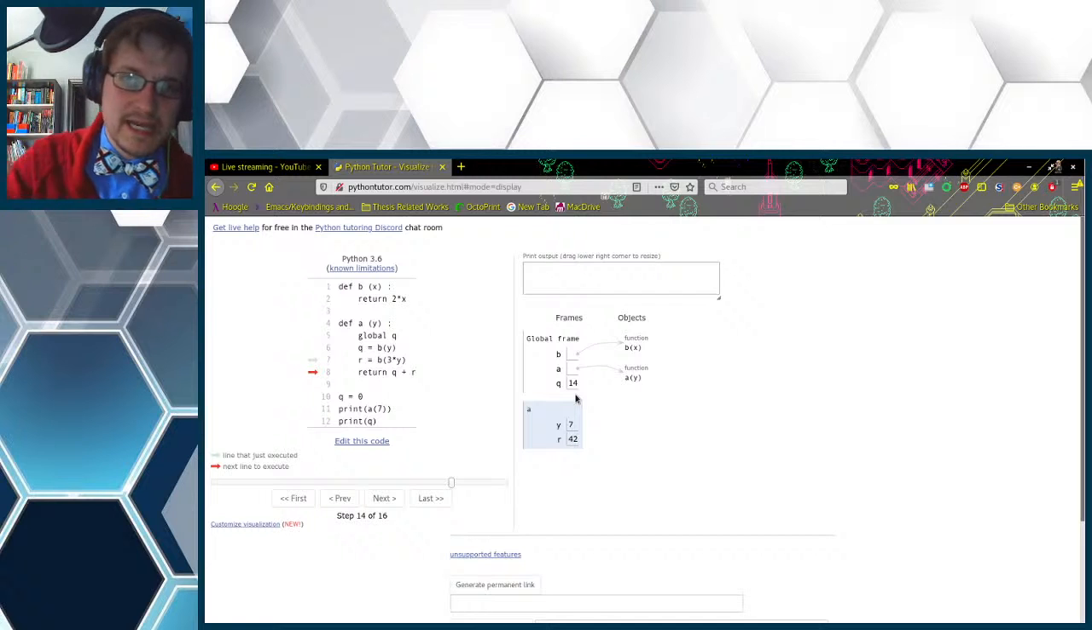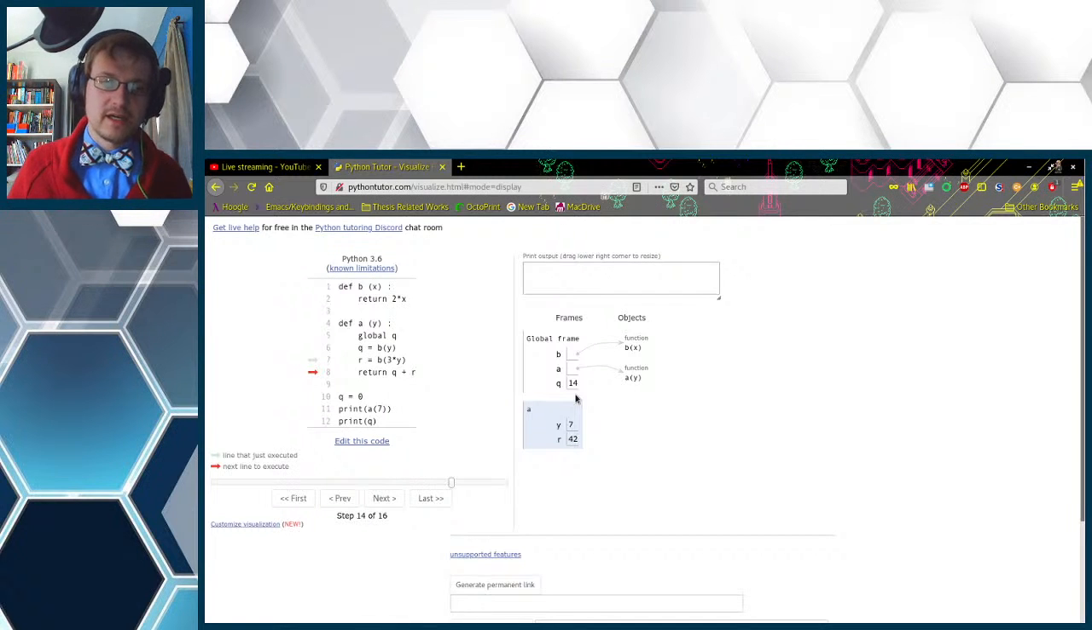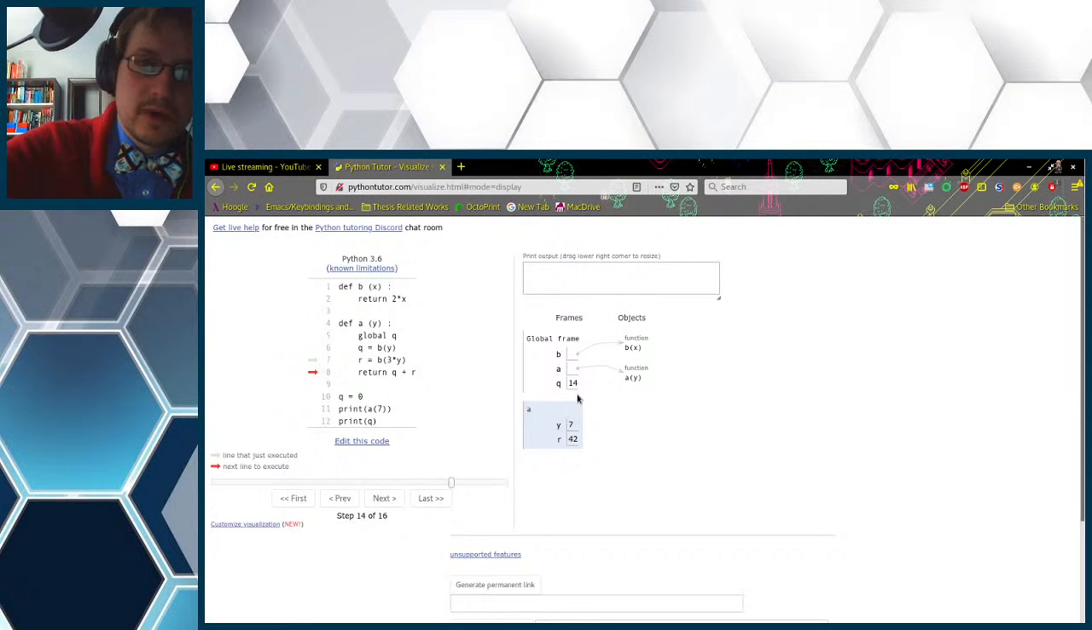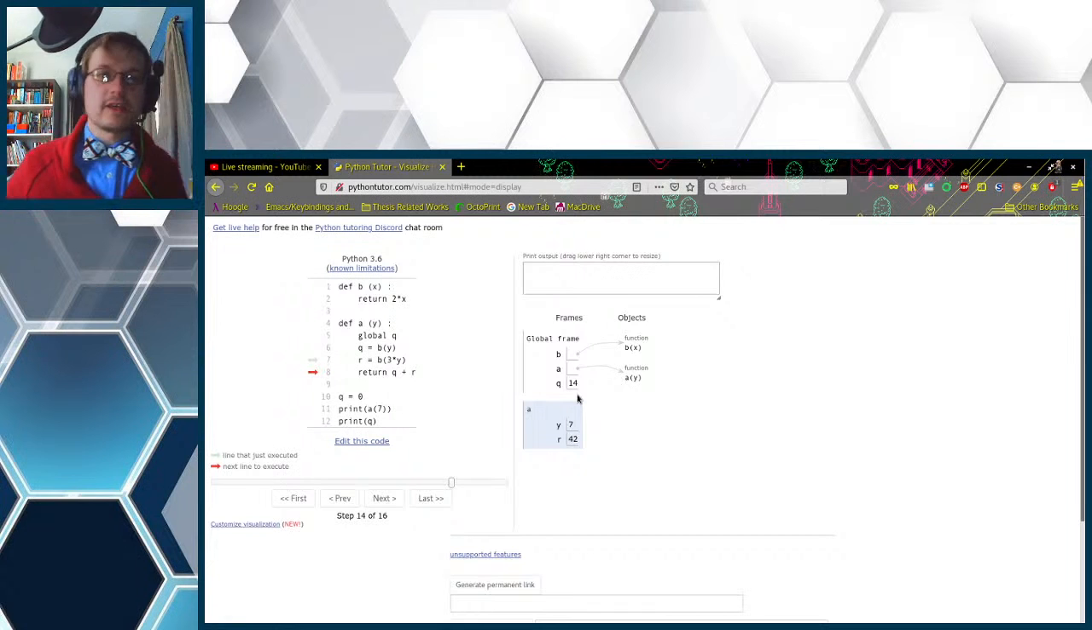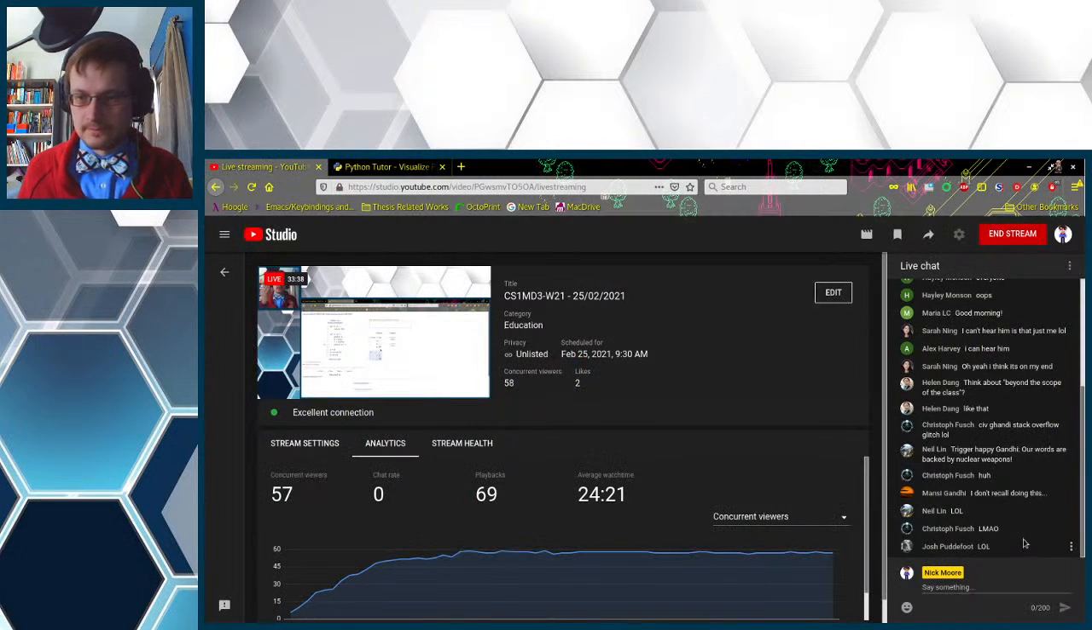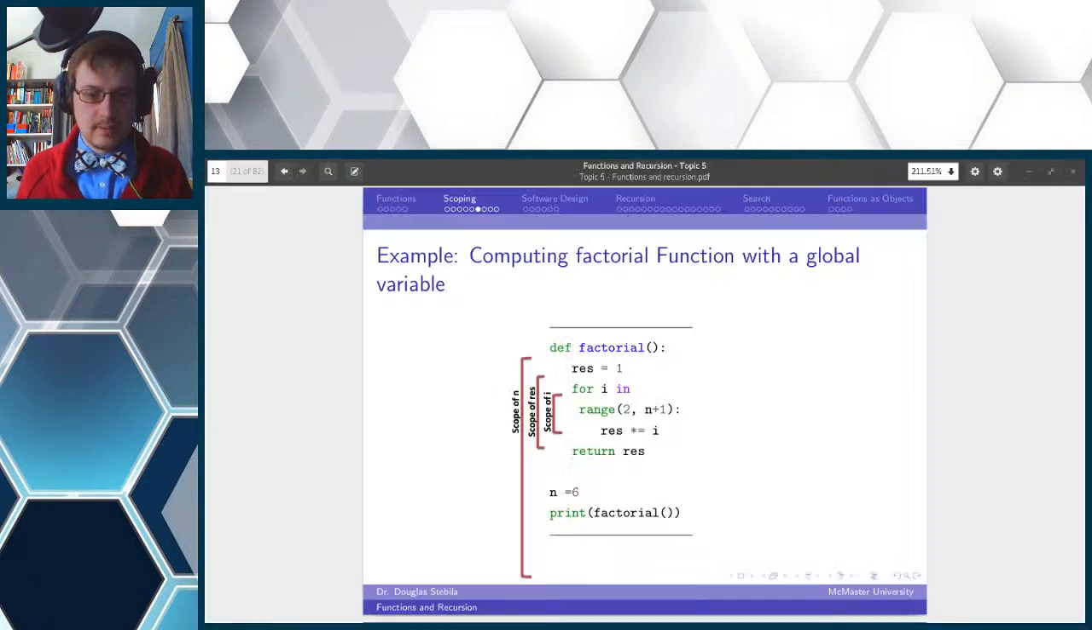So that's how you would access global variables within Python functions. You have to give yourself explicit permission to use global variables. In general, it's not a recommended method. You should know how to do it, but this is not a technique that you're going to be using a lot if you're a good programmer.